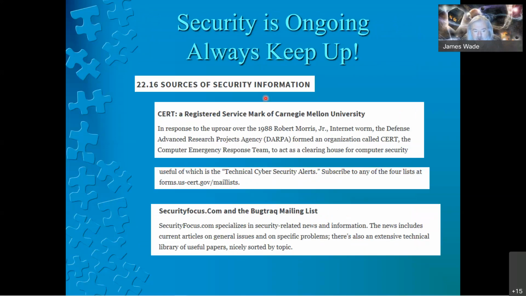So, sources of security information, you've always got to keep up, folks. You have to understand what those cybersecurity alerts are out there. You want to get on mailing lists like US-CERT, Carnegie Mellon University. In response to the uproar over the internet worm, DARPA, the Defense Advanced Research Projects Agency, formed CERT, the Computer Emergency Response Team, to act as a clearinghouse. You want to get on their mailing list if you're responsible for security. You have securityfocus.com and the BugTraq mailing list. They specialize in security news and information.